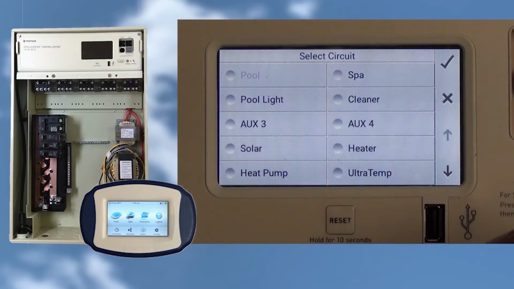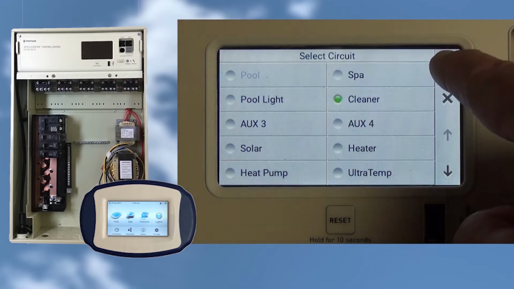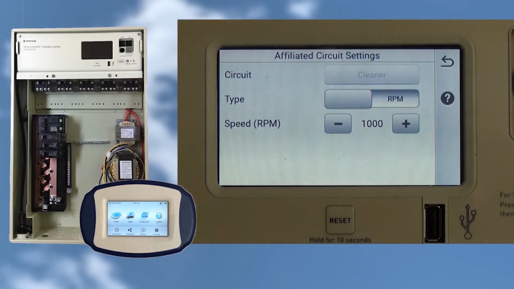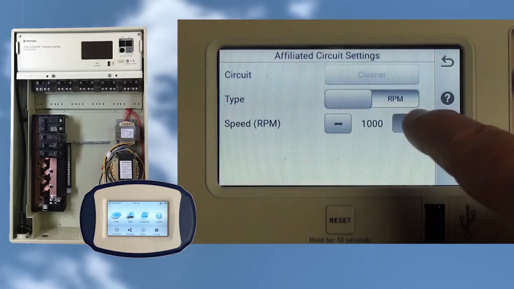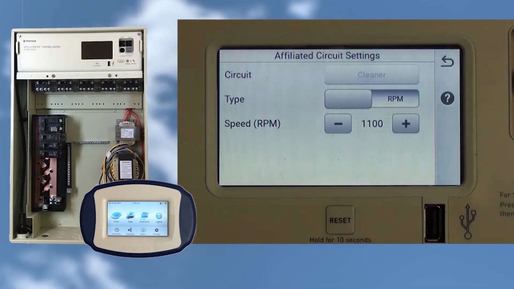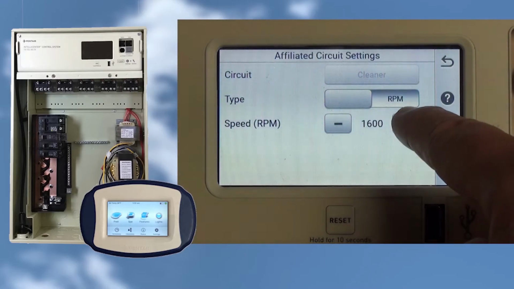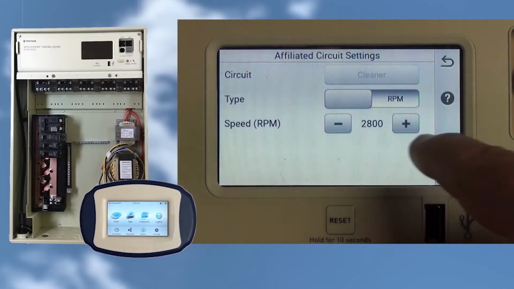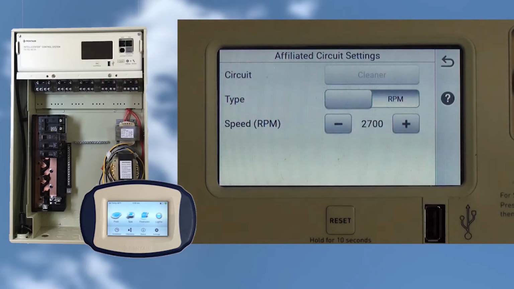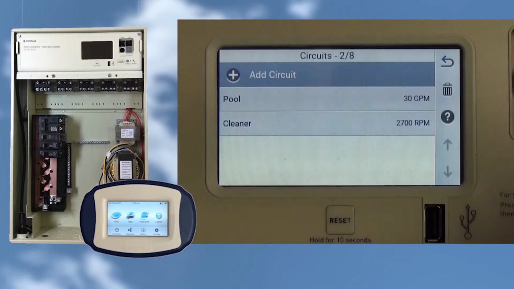Tap the Add Circuit button again, and let's set up another circuit for a cleaner. Select the cleaner circuit and tap the check button. At the circuit settings screen, let's leave this circuit set to RPM and change the speed to 2700 RPM. Notice that the RPM changes by 100 with each tap of the button, just like the step size set in the pump settings menu. And now we'll tap the back button to save the setting.